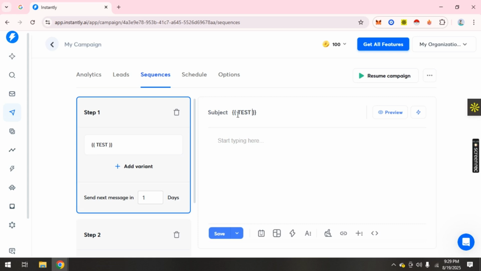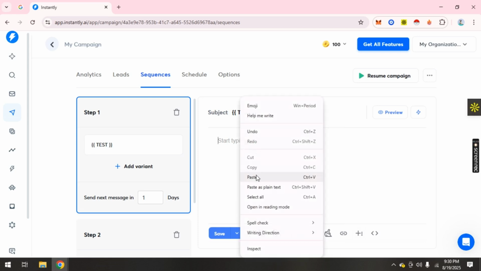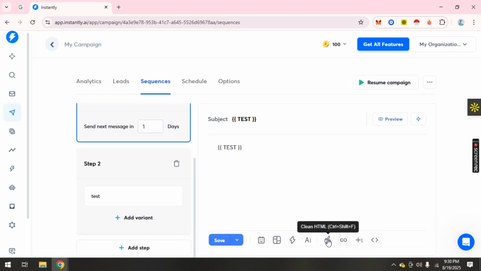Step 4. Before sending, click Preview to make sure your tags are displaying correctly. If a field is missing, Instantly will leave it blank, so always double check.